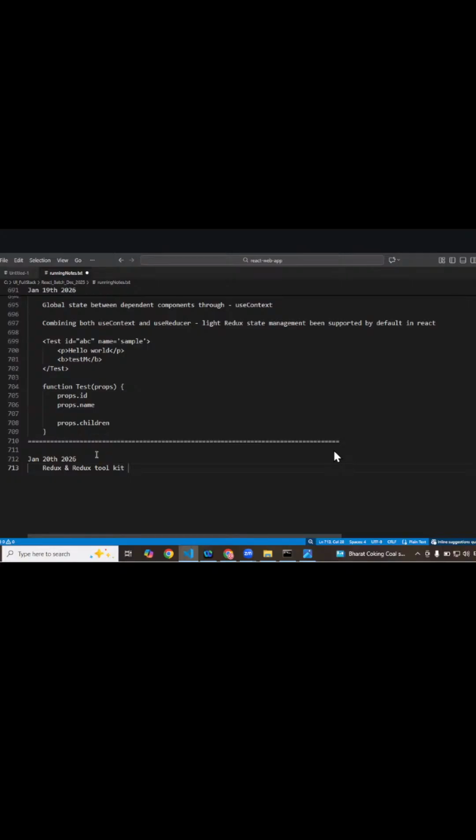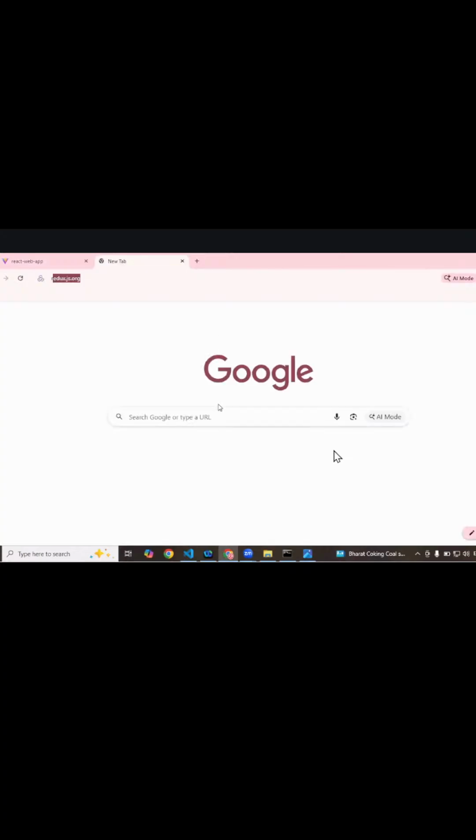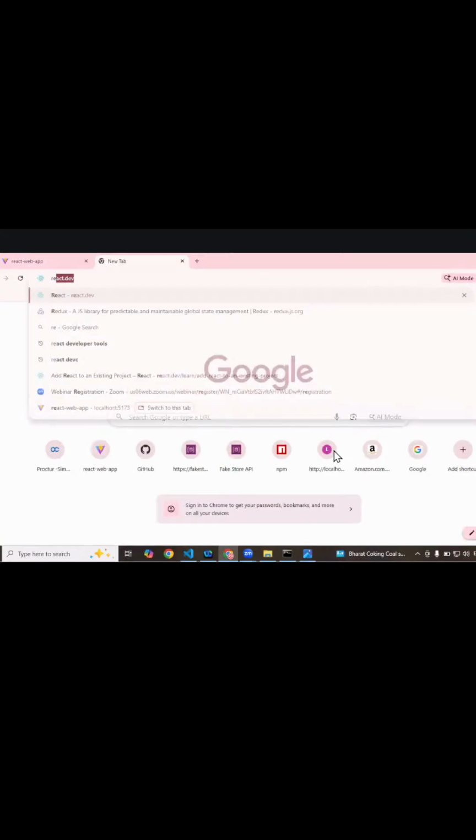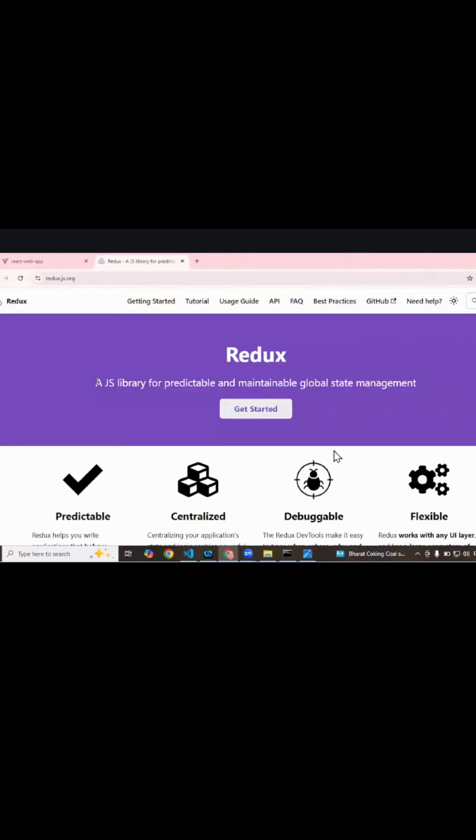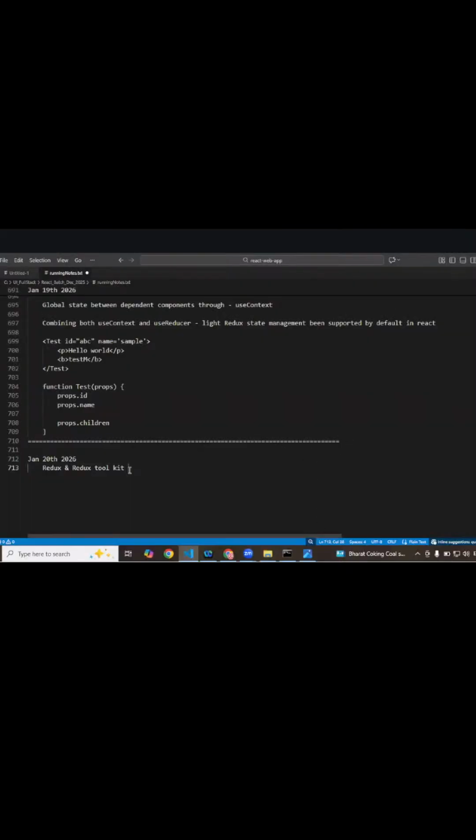Redux and Redux Toolkit are being developed by the Redux team itself. And there is a dedicated web page for them, redux.org. Okay, so this is the dedicated web page. If you see what Redux actually is, it is a JavaScript library for predictable and maintainable global state management. Okay, it is a JavaScript library.